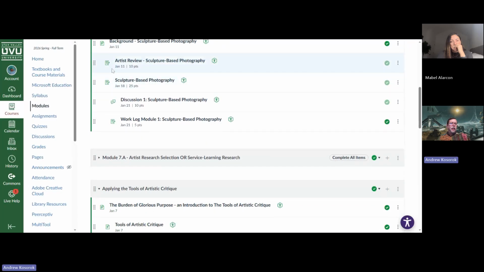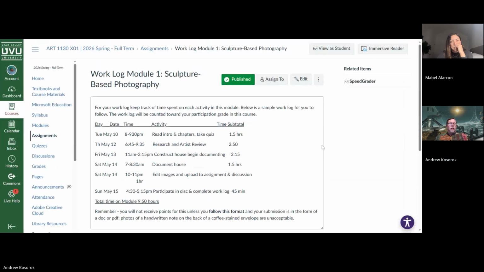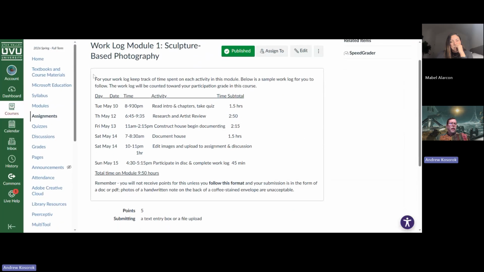And then the assignments that you turn in are the ones that have the pages with the pencil on it. And then you also have the discussion assignments. Now, I did want to go over the work log a little bit more, and I'm clicking on that. This is a model for the work log.